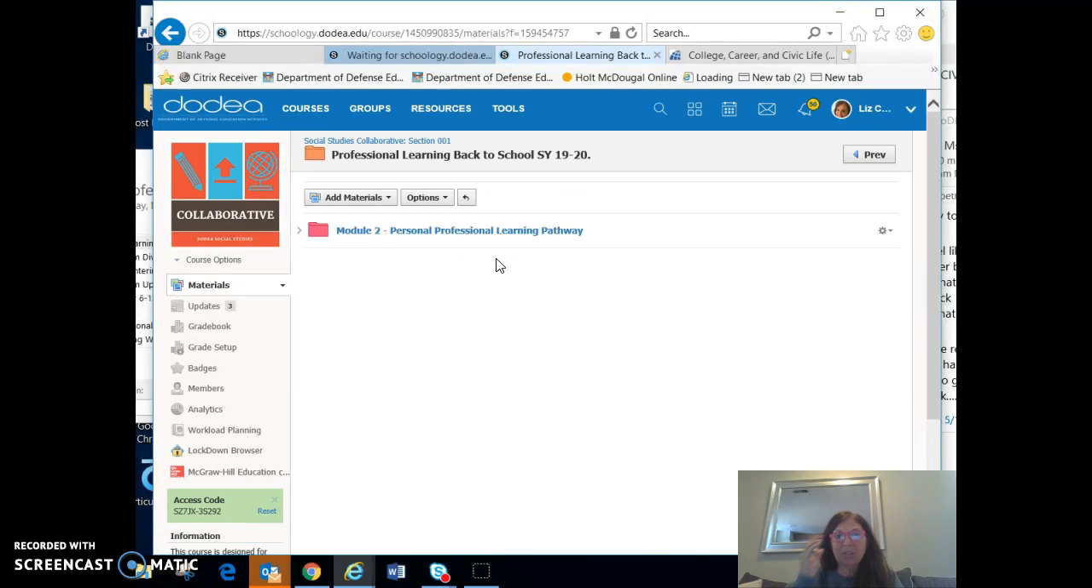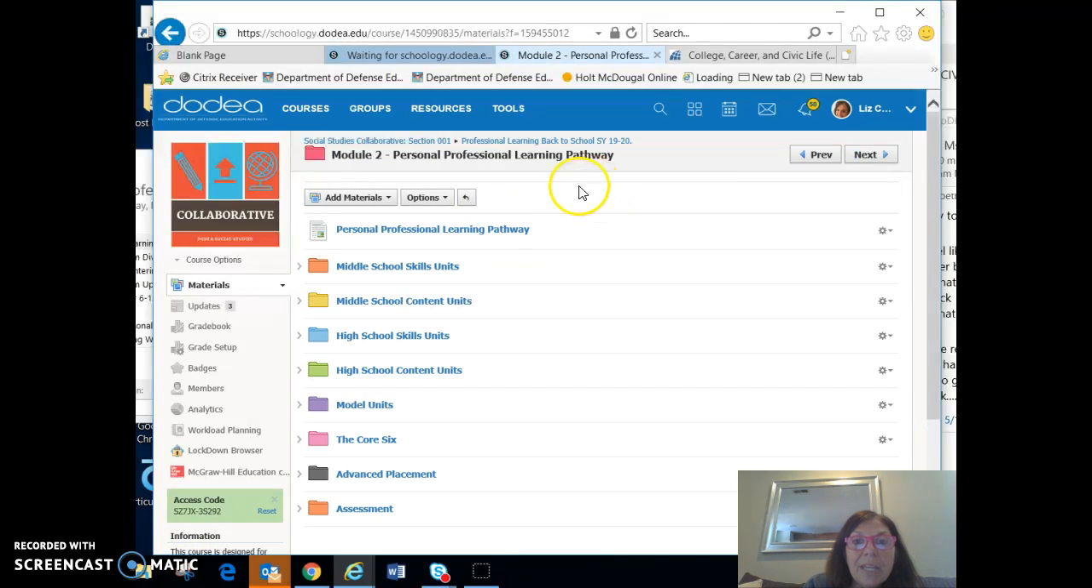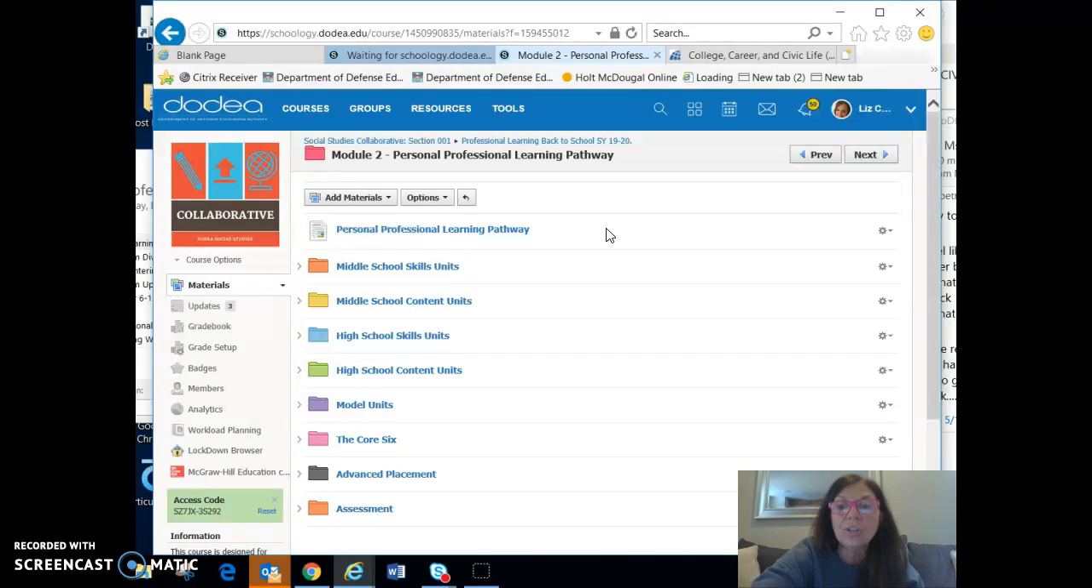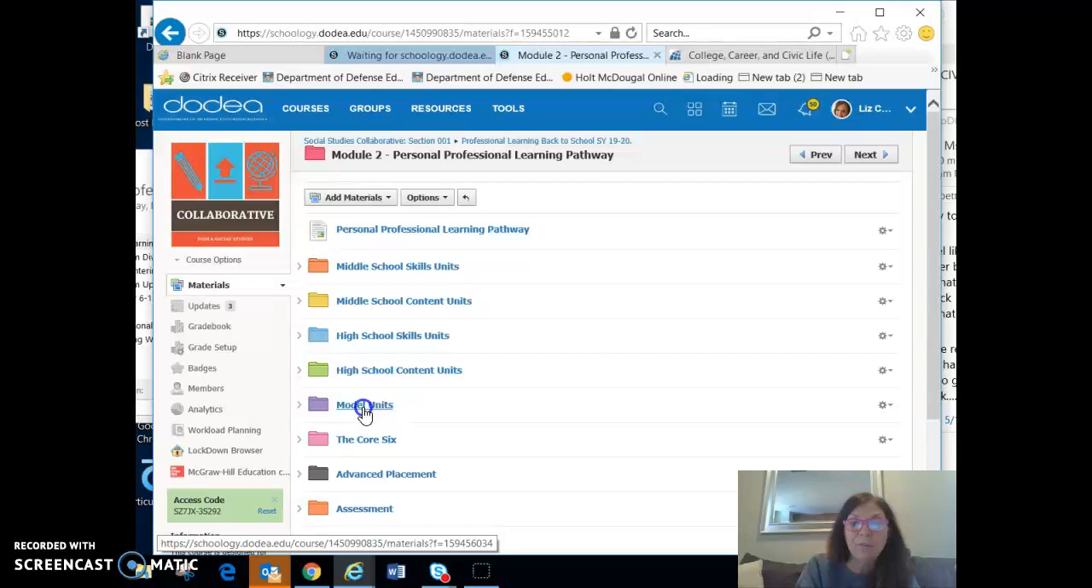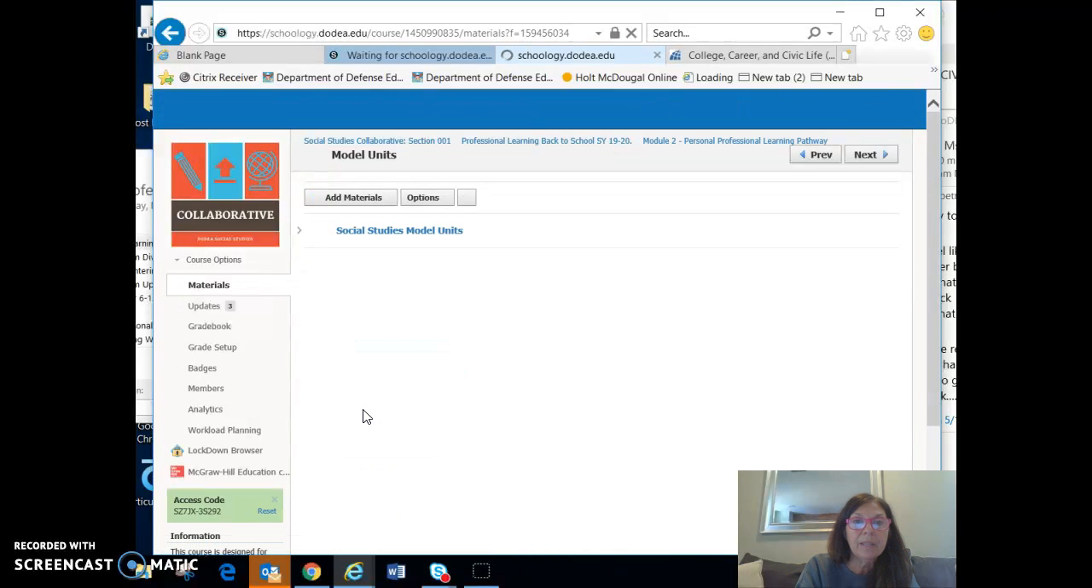The only module in here is Module 2, Personal Professional Learning Pathway. It could be a different module name, but that's what it's called now. In here, we have a whole bunch of personal professional learning pathways. I took your suggestions of how we're going to use our skills units and put those in here. I also added a personal professional learning pathway for our model units, which is this one.